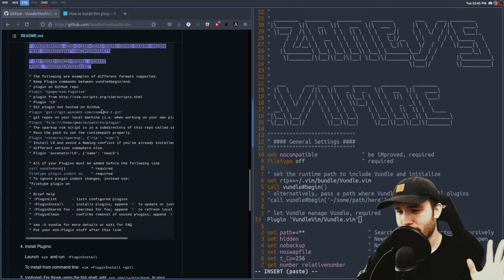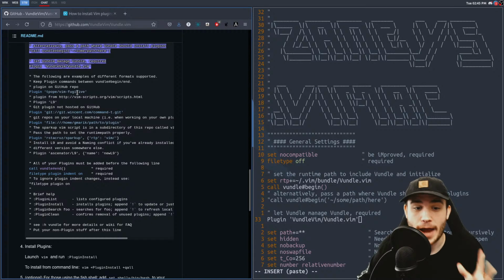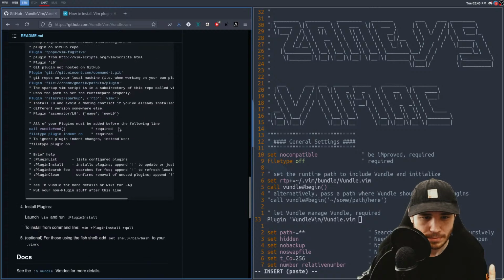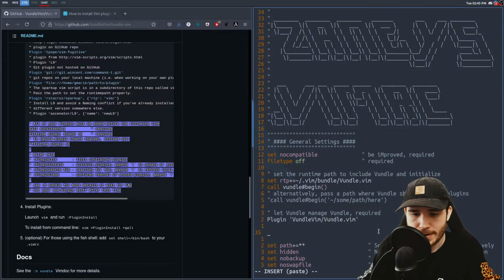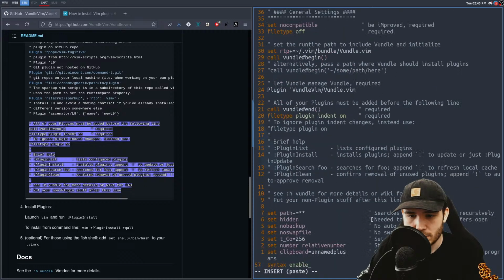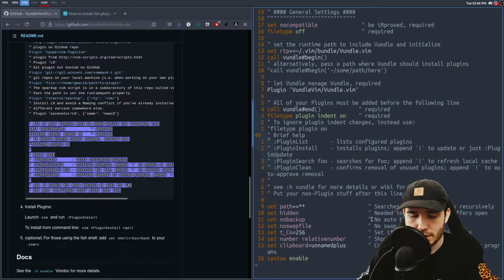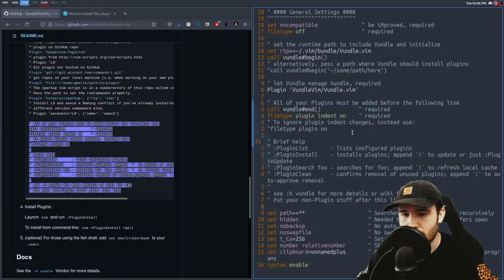Okay, so for those of you who are in chat and know better than me, okay, so these are just examples. These are examples of different formats you can use. Cool. All of your plugins must be added before the following line: call vundle#end, filetype plugin indent on. Okay, so we're going to take this part here, Control C. We're going to go down here and Control V. Ooh, that added quite a bit to my vimrc, but it's okay. I can handle it. Oh, let's DD that line. Sure. Just make it better.